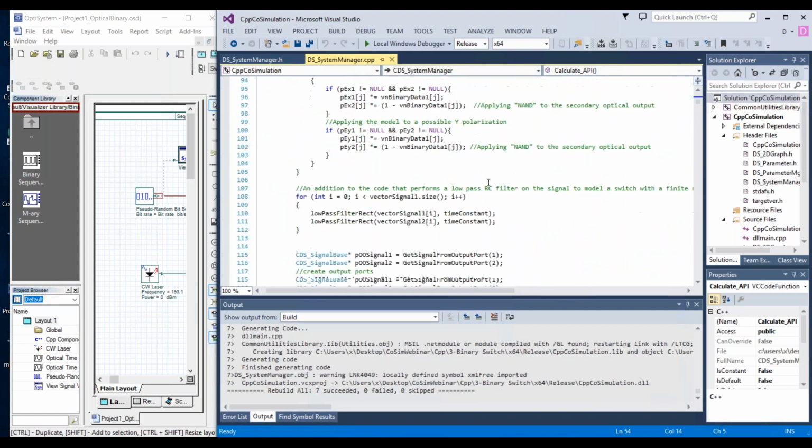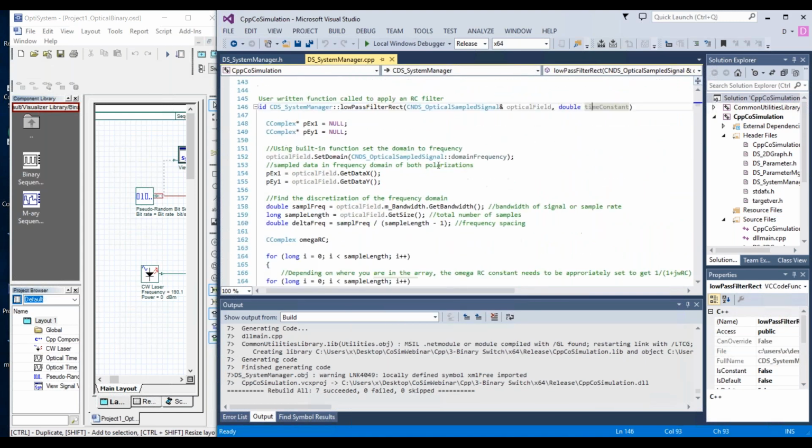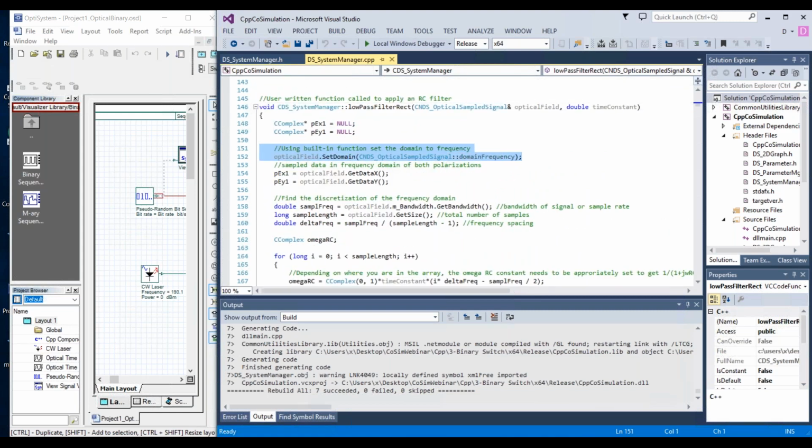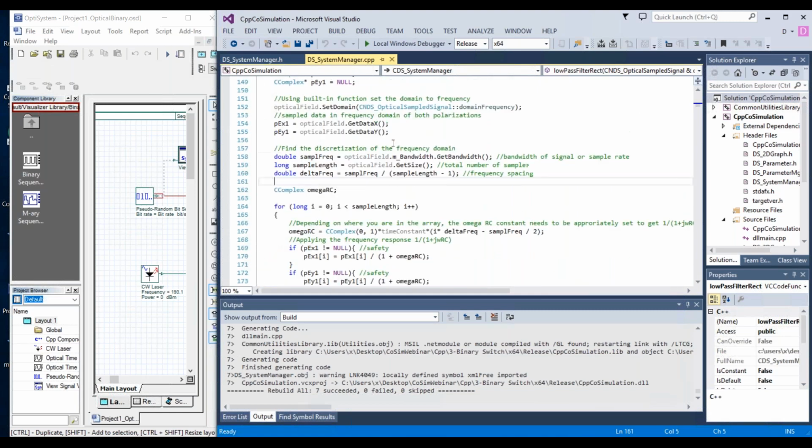I'll just quickly go to this low-pass filter function I made, and you'll see you pass it optical fields and a time constant. And here we're using one of our built-in functions. This is basically doing a Fast Fourier transform on the optical signal. So you can do that really easily in our C++ component. And that's good because a lot of the components that will be designed by users are going to need a Fourier transform. And then I'm just applying this filter response to all the frequencies and to the two different polarizations. You see there's polarization X and polarization Y.